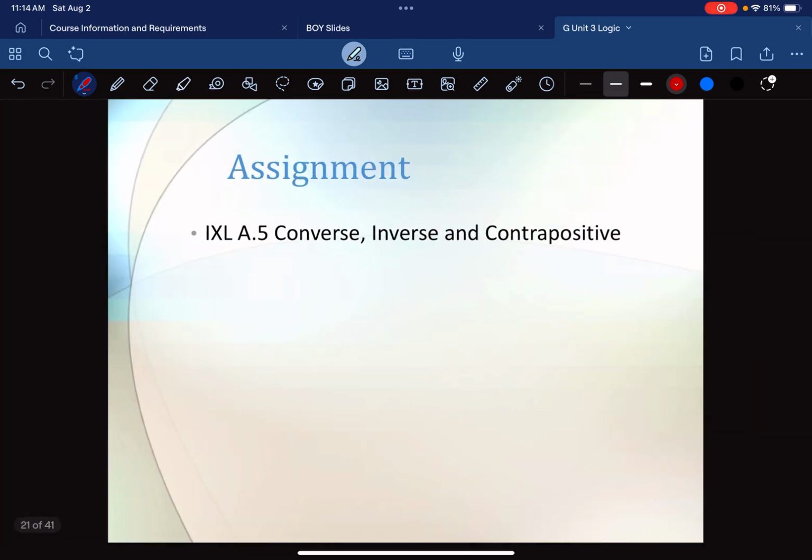All right, so you're going to find an IXL where you identify the converse, inverse, contrapositive. It's nice because you don't have to type it out or write it out like we were doing. They just give you choices and you make the right choice. Okay?